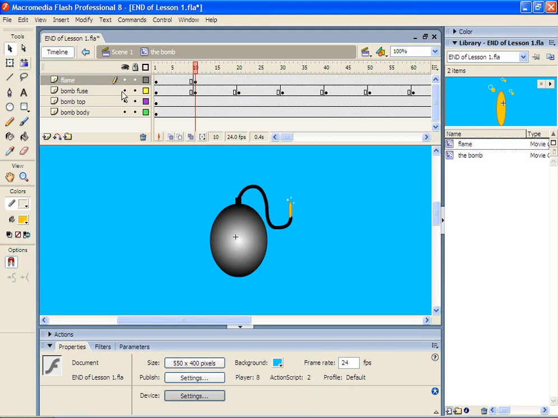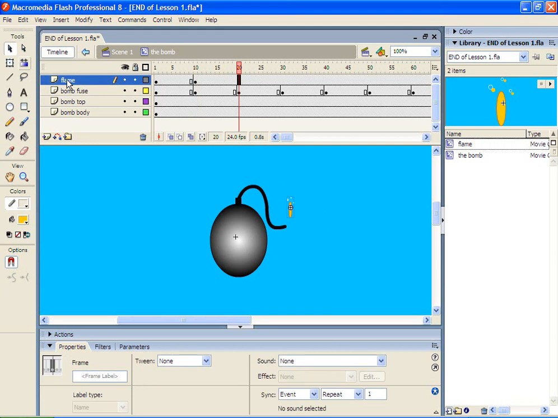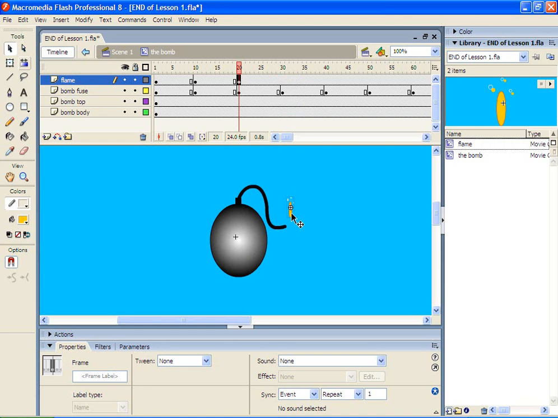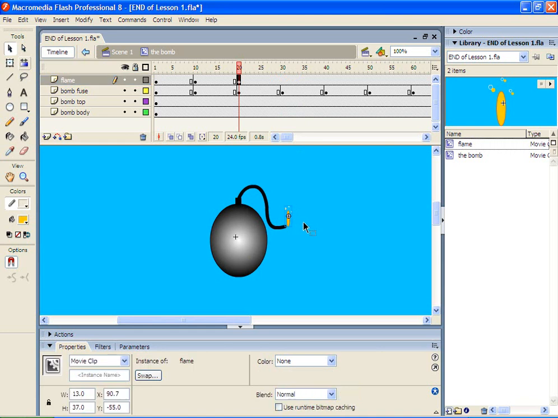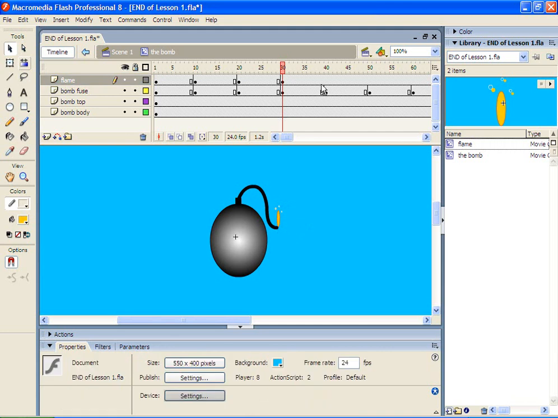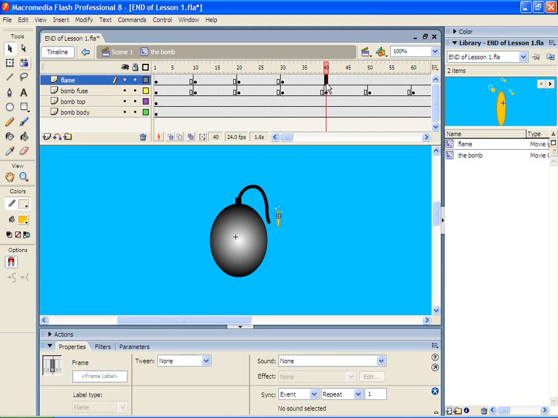And I'm just going to move that flame down on top of my fuse. Next stage, my fuse changes at this black dot. So I'm going to go immediately above it on my flame layer, say insert keyframe, and pick up my flame and move it down there. Same thing again. Immediately above the black dot where my fuse moves, I'm going to say insert keyframe. I'm going to move my flame across to my fuse. Leave it there. Next one is over here, same thing, insert keyframe.